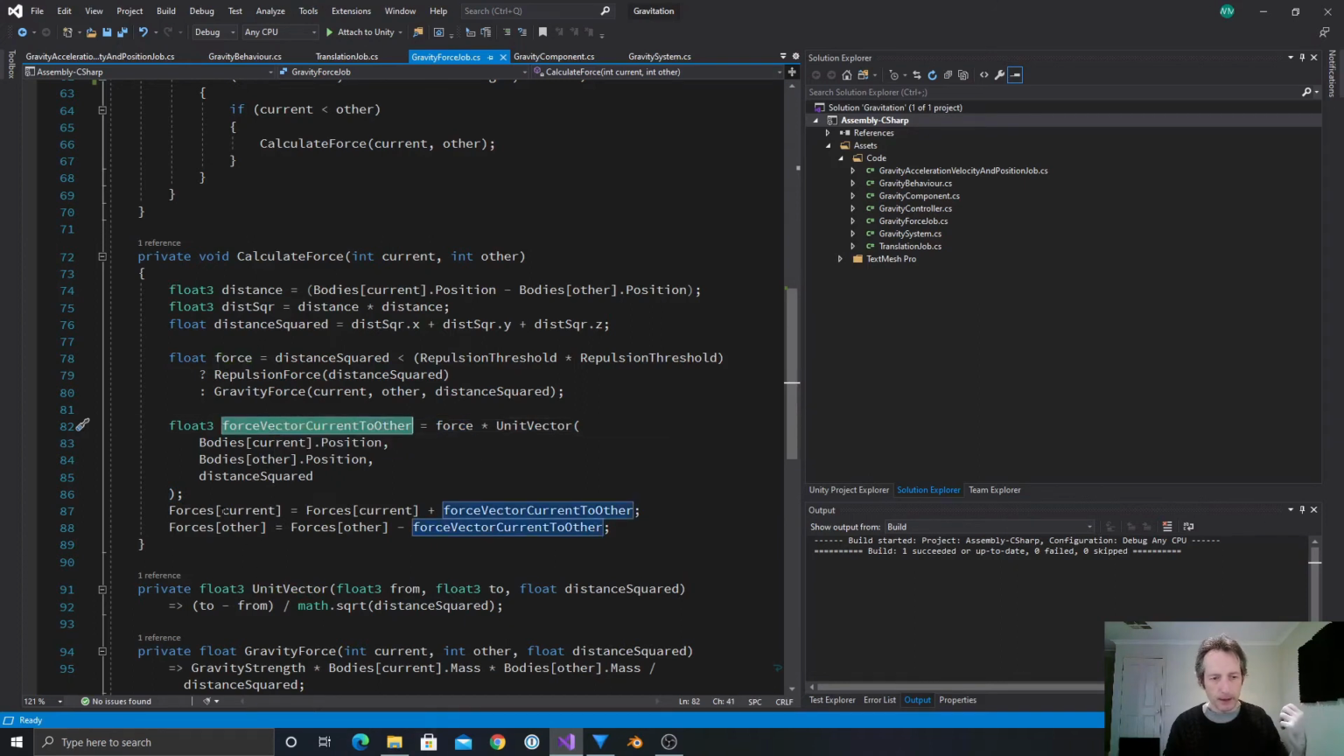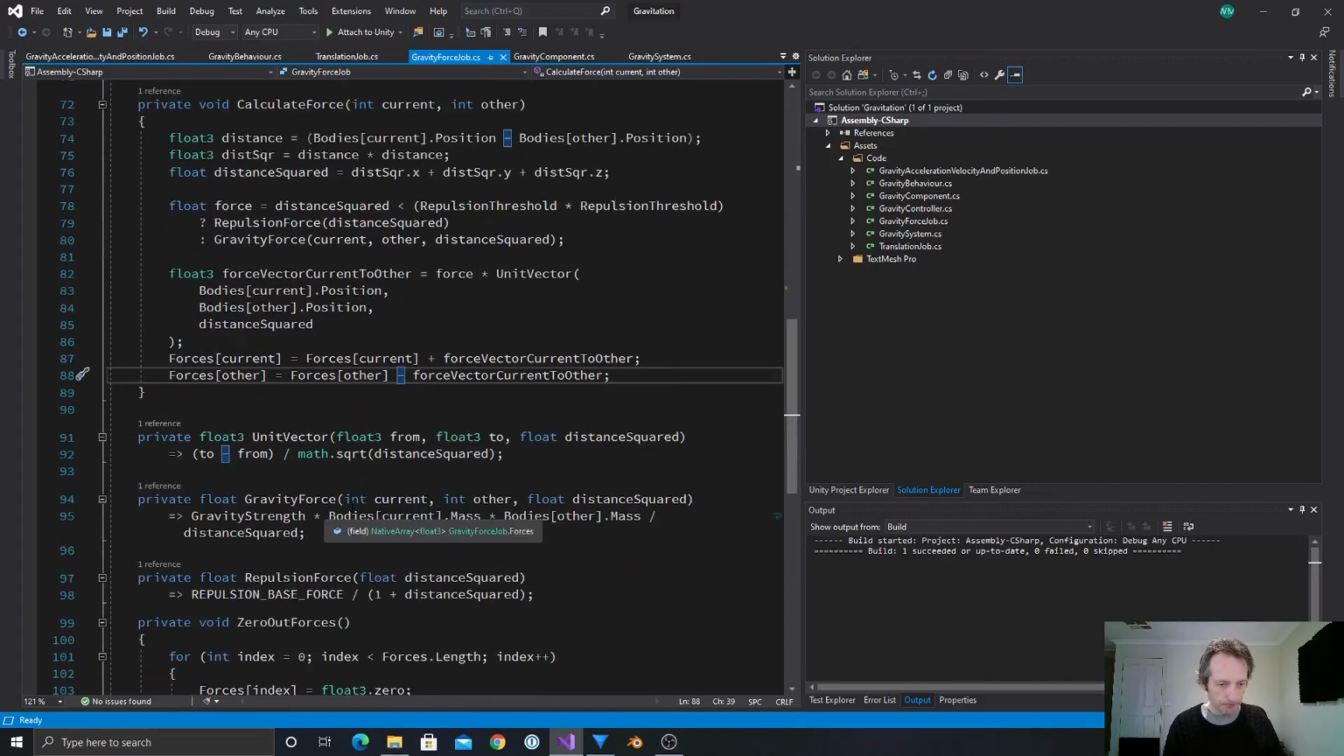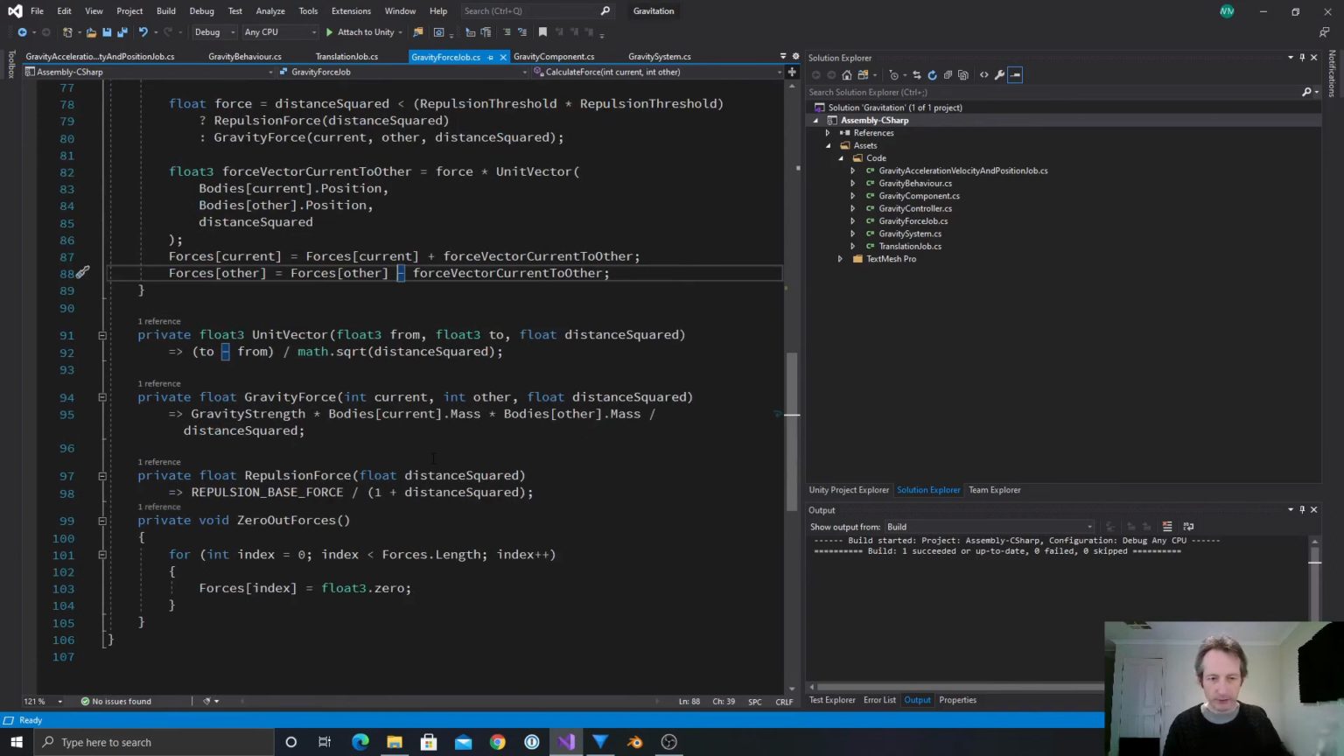Okay, and then this is where we sum into the forces array. For the forces array, for the current one, we add this new amount to it. For the other, we do the subtraction. Because it's a vector, that means it's the same amount but in the opposite direction. Equal and opposite forces. So that's what this is doing. At this point we have applied the forces, and actually the work is basically done. The rest here is just utility.